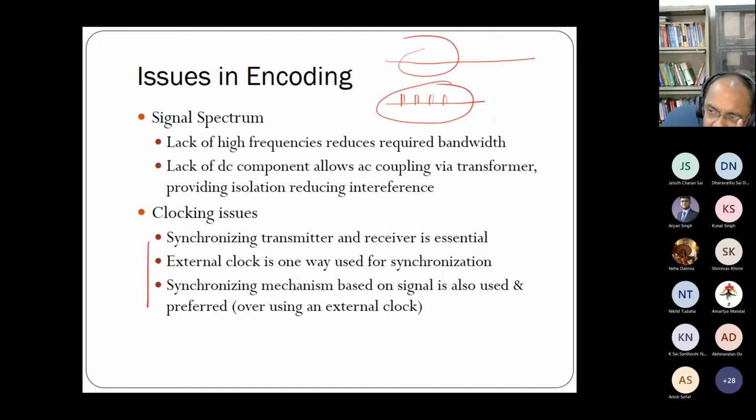What is the DC component? Remember, it is the amplitude of the zero frequency signal. Why do I not want a DC component? It's more electrical: you can do AC coupling via the transmitter to send the entire signal, so that noise and other interference can be reduced. So remember, I want no DC component.